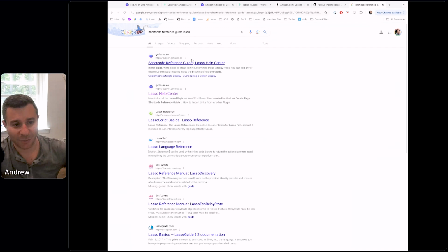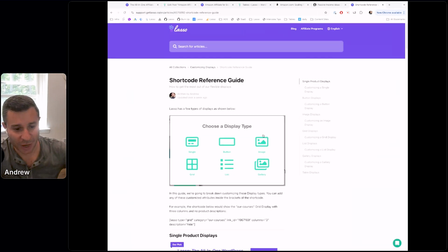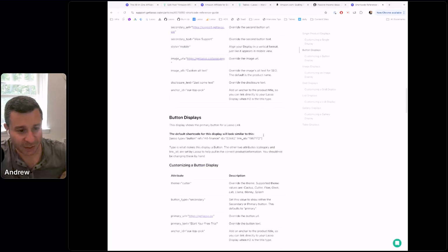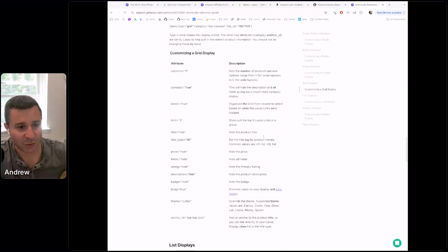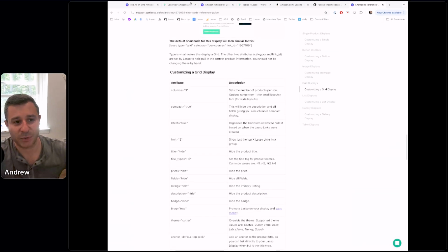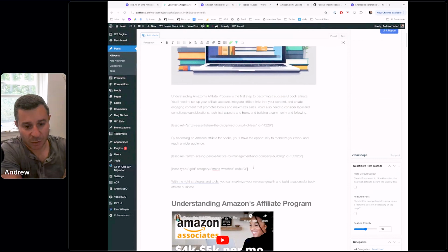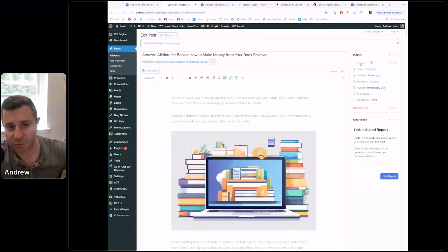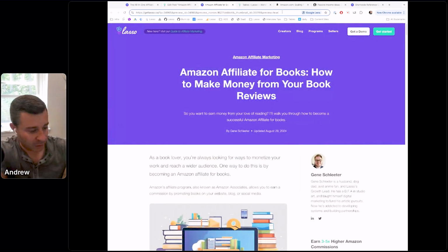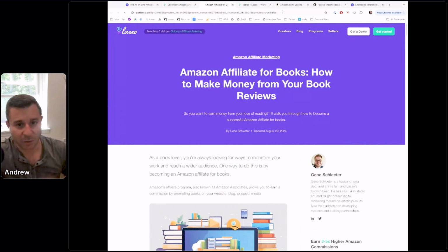While you guys are watching, I'm going to look up our shortcode reference guide. Let's see, buttons, images, grid display, columns 3. Okay, that makes a lot more sense. Columns 3. Just save draft right here. Close this. Preview. Let's bust the cache.